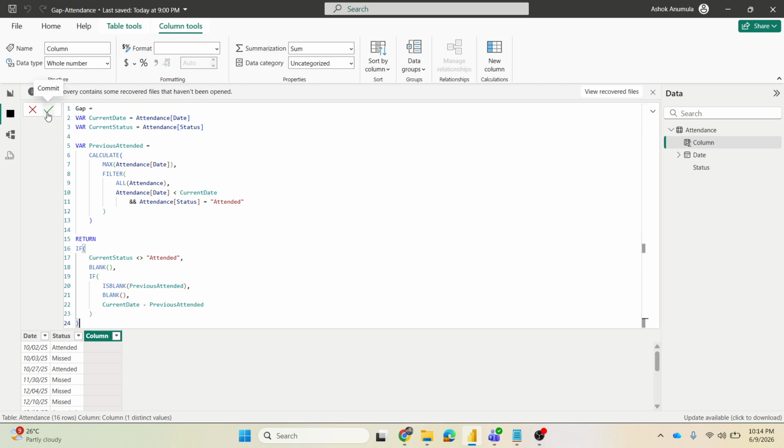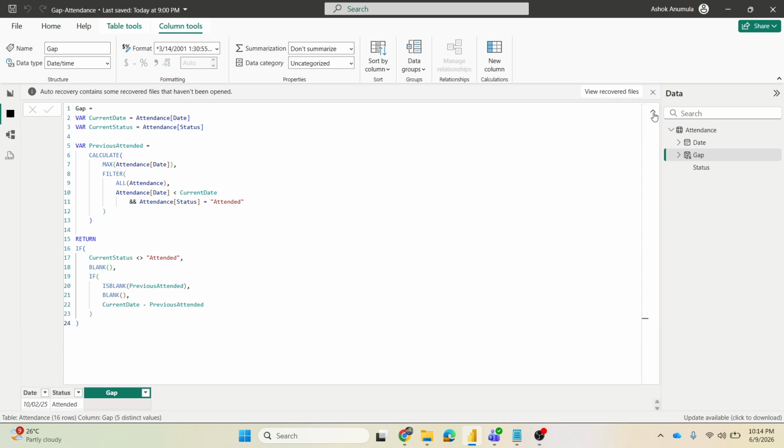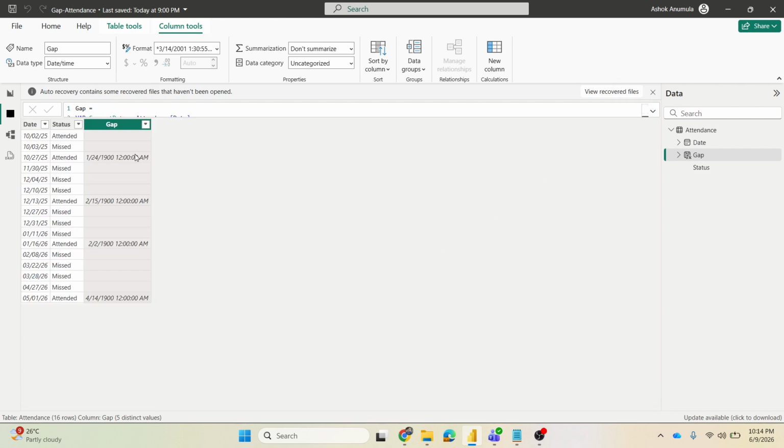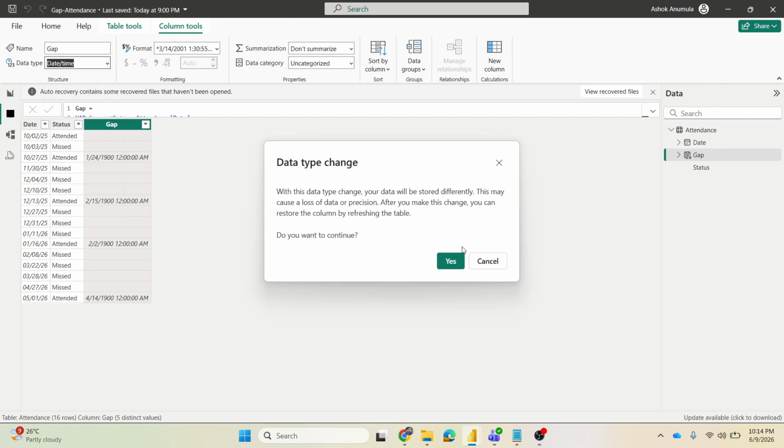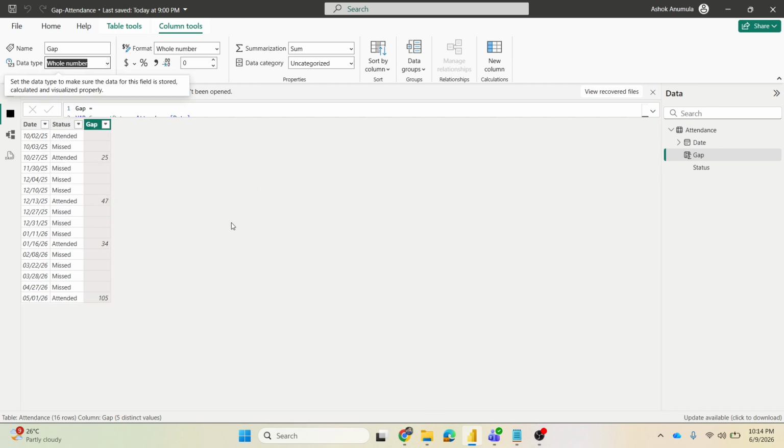So let us see the effect of this formula. So we got some answers here, but our column is in terms of dates. The difference between the two dates is being calculated as a date. So I want to change this data type to whole number. Okay. Then I will get the difference between two attendance dates.